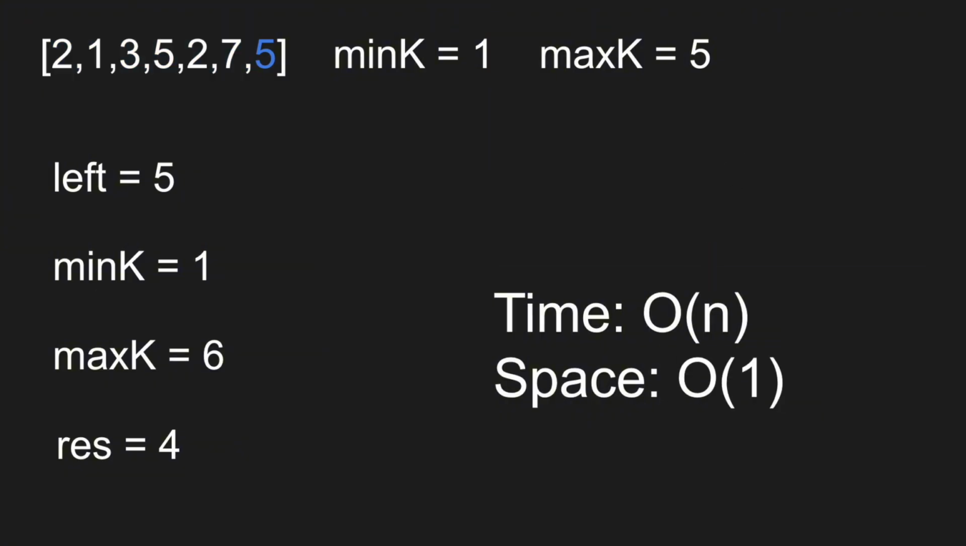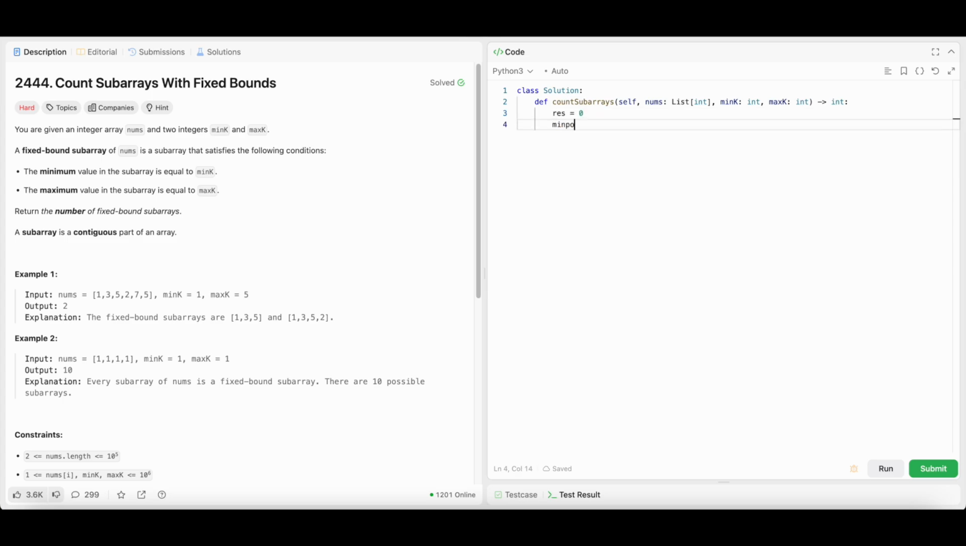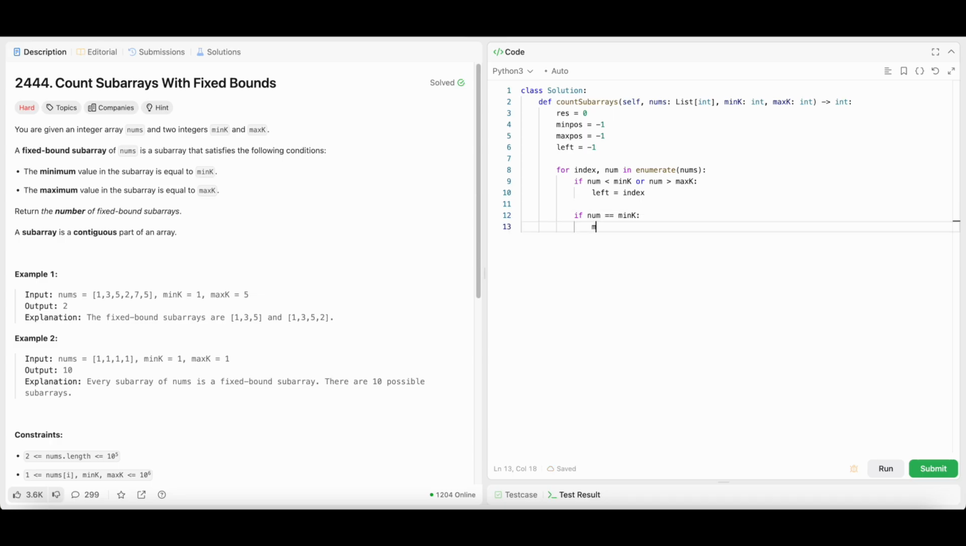So now let's get to the coding part. So first, we can initialize result to 0, and min position to -1, max position to -1, and left to -1. So now we will loop through nums, so index, which is the index, and num, which is the number, and enumerate nums. And if the number is less than min k, or if it is greater than max k, then we will set left to the index where that number is at. And if num is equal to min k, then we will set min position to the index of that number. And if num is equal to max k, then we will set the max position to that index.